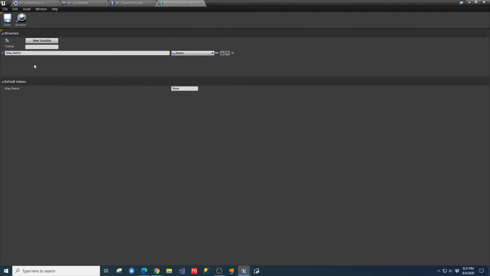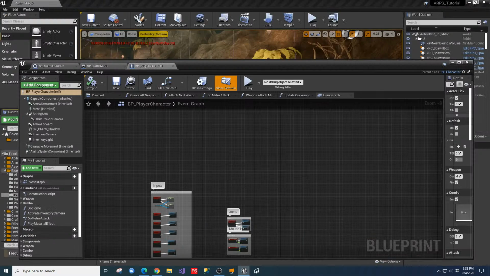Now, the reason I'm only putting map underscore name in here, this one value, is because a structure always has at least one column in it, which is called row name. And so you'll see what we're going to do here in a second. If I save this, just like this, map underscore name with a variable of name, I'm going to close that, and then I keep closing that other window too.